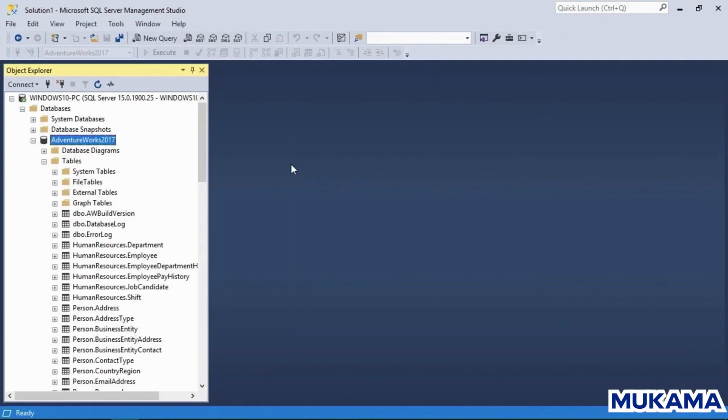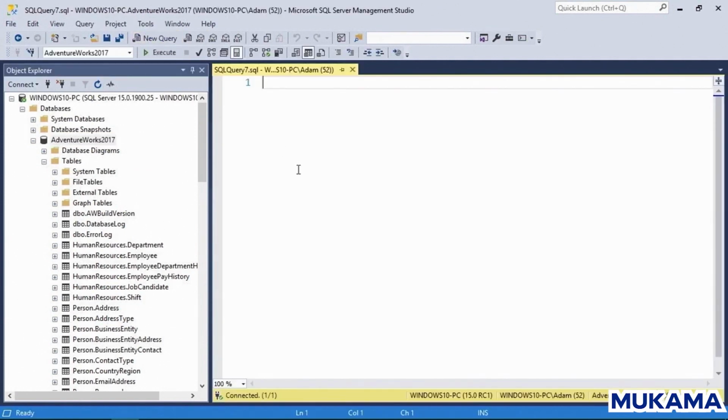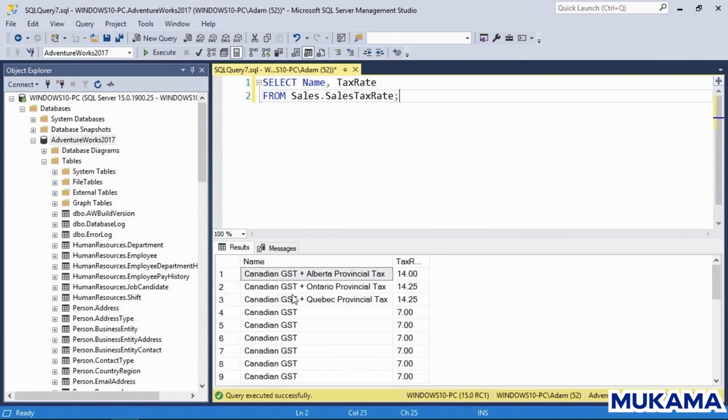So let's see this in action in a couple of queries. I'm going to create a new query and select the name, the tax rate columns from the sales tax rate table. I'll execute the query and I'll get the results down below. There is a total of 29 different records in the table.